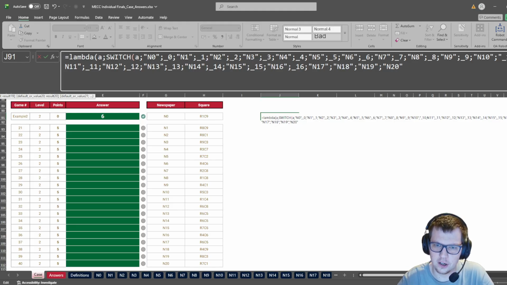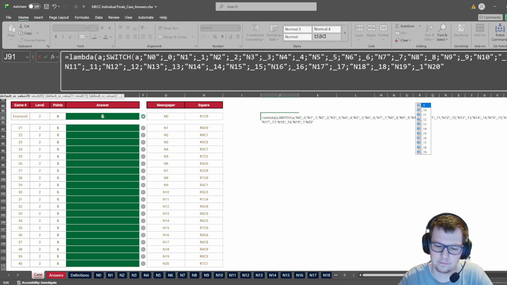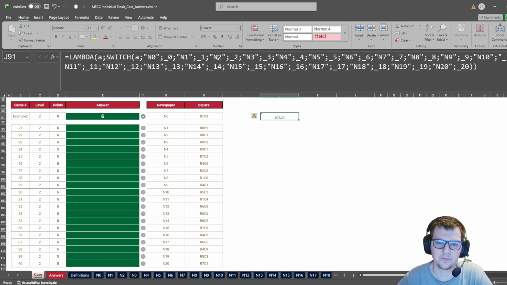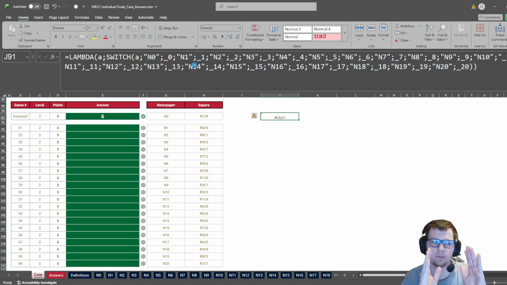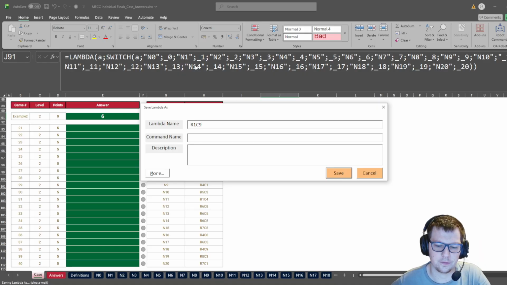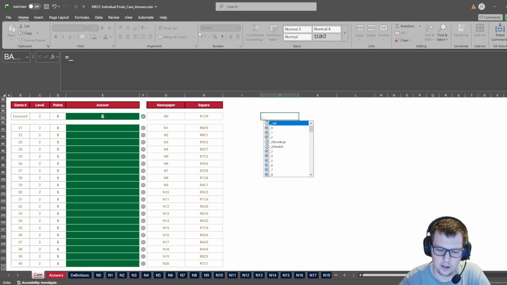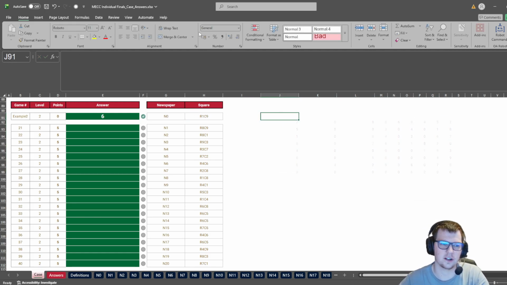Also, I think Pieter, shout out to him, he won the final competition. He did something similar-ish. He didn't create named ranges, but what he did was copy everything in the upper left column. I'm going to save this lambda right here as underscore select. And now when I'm doing this, I get the entire newspaper.